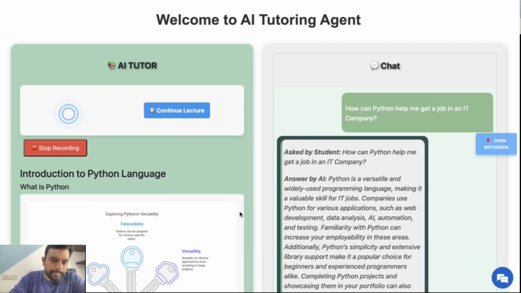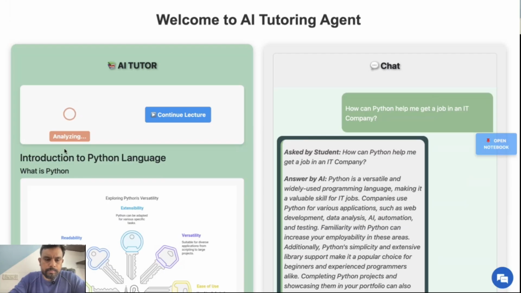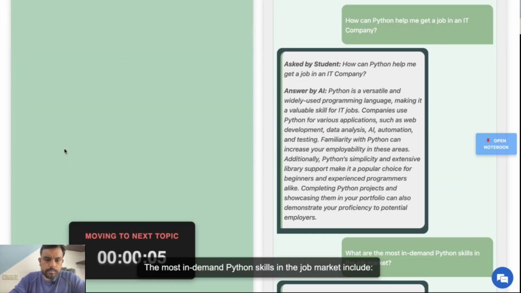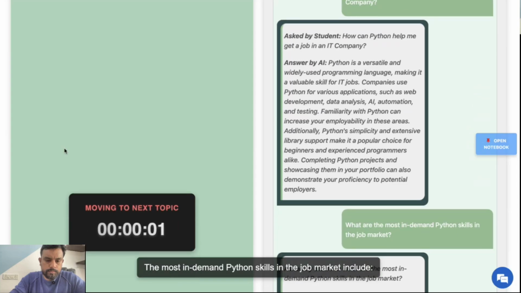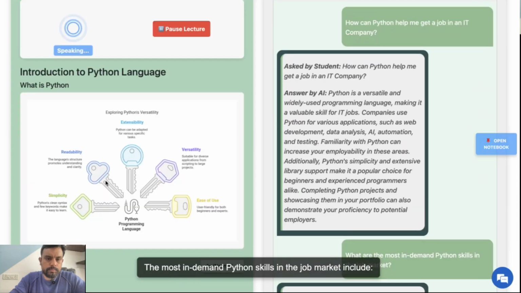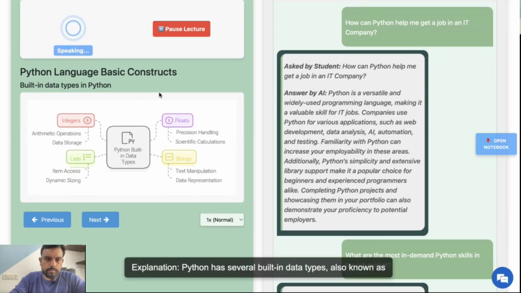Yes, thank you. We can proceed now. Let's move to the next topic, explanation. Python has several built-in data. So you have seen that the AI can answer your queries on the chat. Now this time I will ask the query not by writing, I will ask the query using the mic. Let's see how it answers.